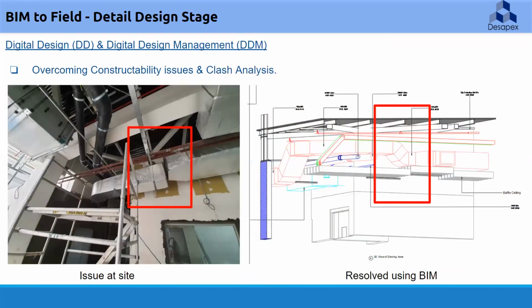Overcoming constructability issues and clash analysis. During the design phase, various stakeholders are working in parallel in the discipline of their expertise. Major constructability issues can be resolved even before we hit the site. Services can be better coordinated using the BIM platform.